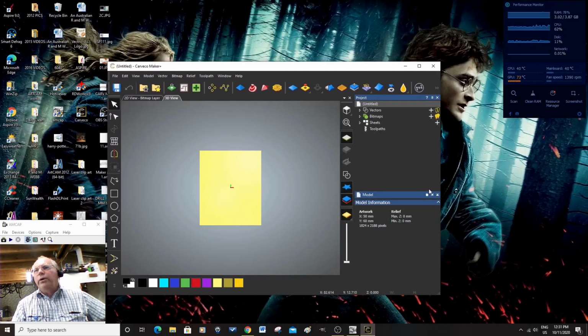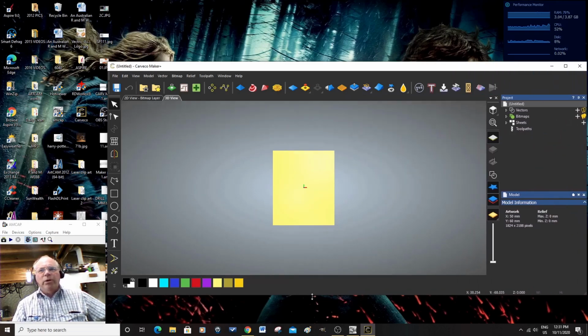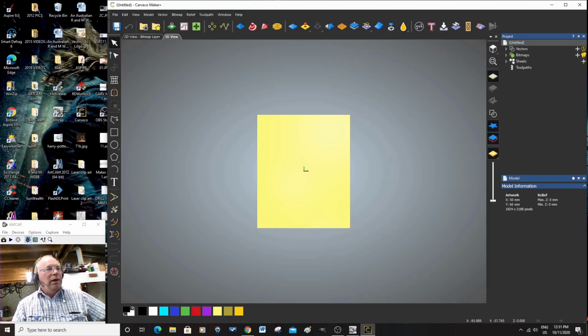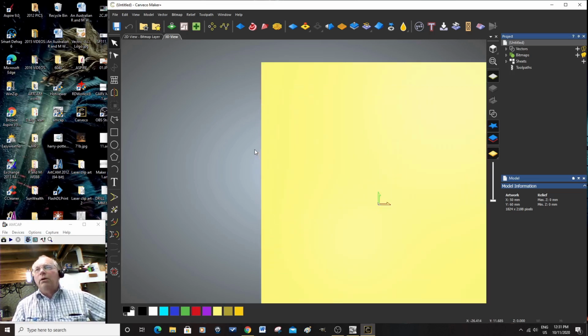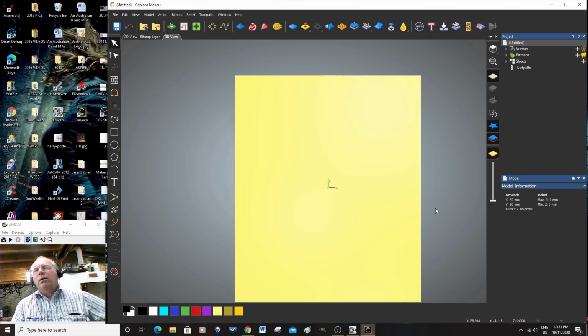Just a little alteration here. I've just discovered that my camera keeps on cutting out when I'm operating Carveco. Don't know why. So I've just made it smaller so you can see me, I suppose.